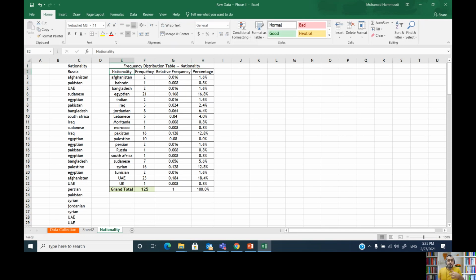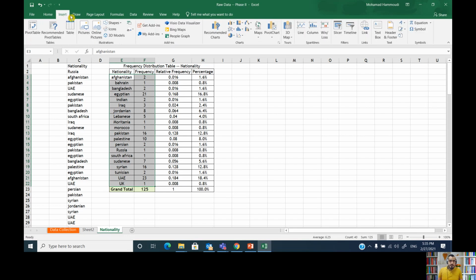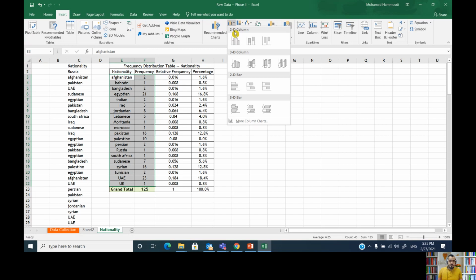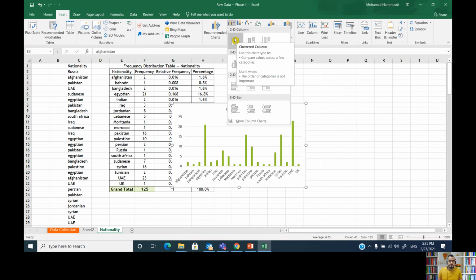The second part is graphing qualitative data. Now, in order to do so, we have to prepare two graphs. The first one is the bar graph. And in order to prepare the bar graph, we will select the nationalities and the frequencies. And then you will click on this tab that says insert, and then you're going to see here a number of important charts. This is the first one, insert column or bar chart. Click on the arrow here and then choose the first one. This is the first one.